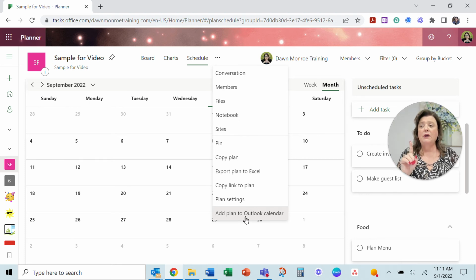I will tell you, what it does in Outlook is it lists all the things as day-long appointments. Like it's not a specific time, so they'll all be at the top of a calendar in Outlook. I just want to warn you, that's how it looks. But you can connect this plan to your notebooks and to your Teams. You can download it and drop it in Excel. There are so many things that you can do with these. I think you'll really like it.